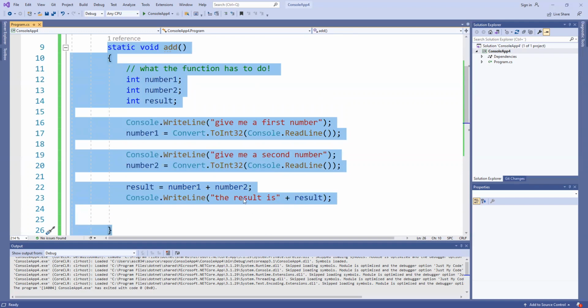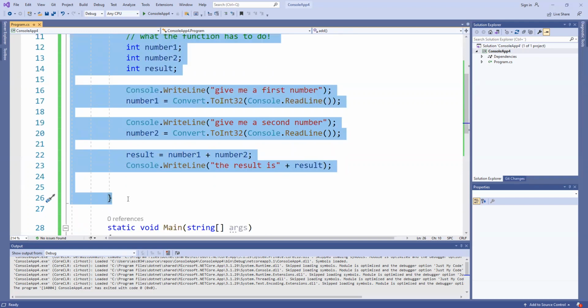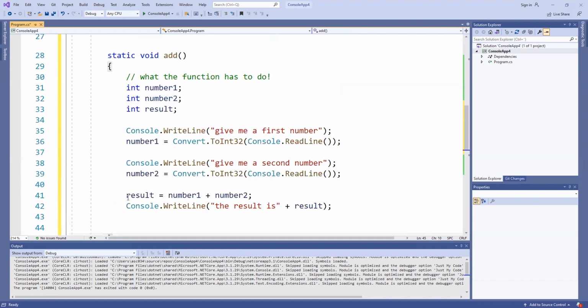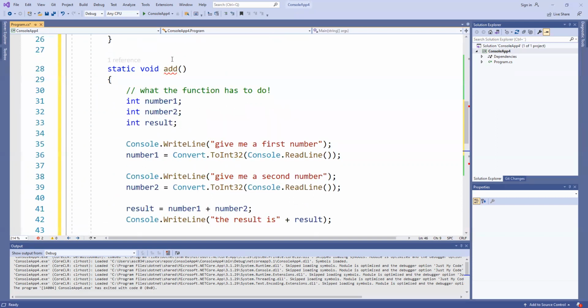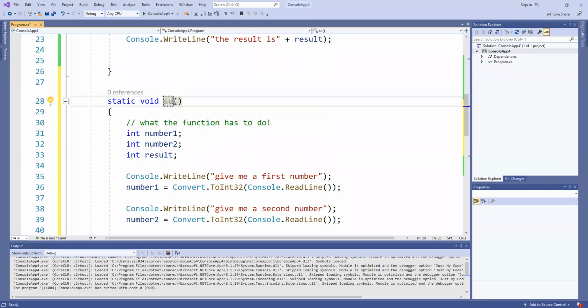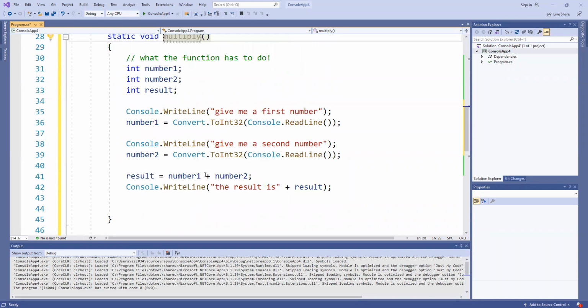I just copy this function, paste it before the main, and call it differently. Maybe I call it subtract or multiply, whatever, multiply. And I use the same code. Instead of writing number 1 plus number 2, I do number 1 times number 2.